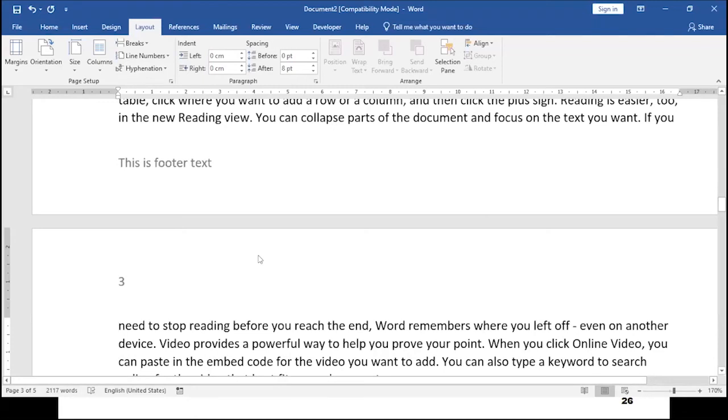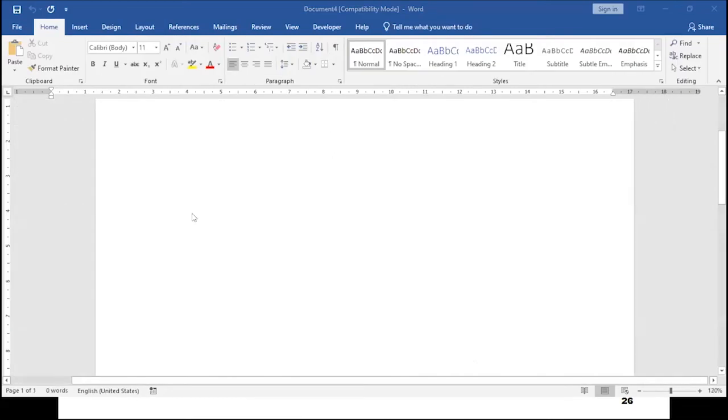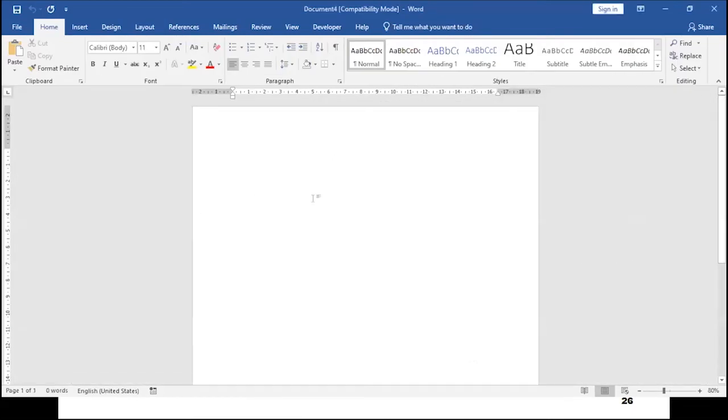Now this is possible. I will show you how to do it. I will create another document, and from the beginning I will explain it again. I'll add some random text.